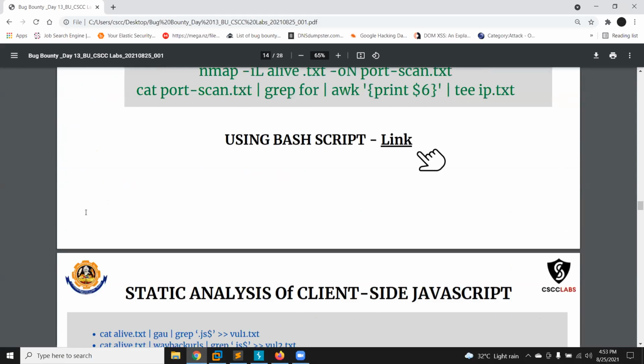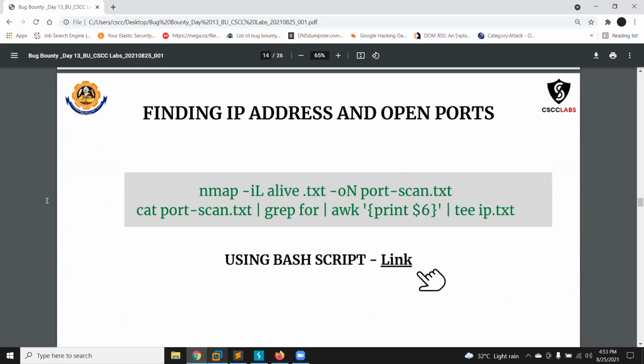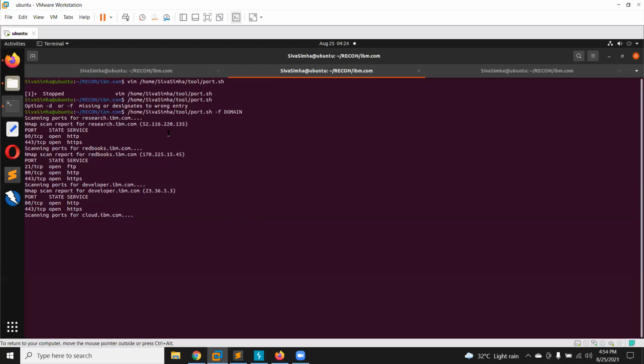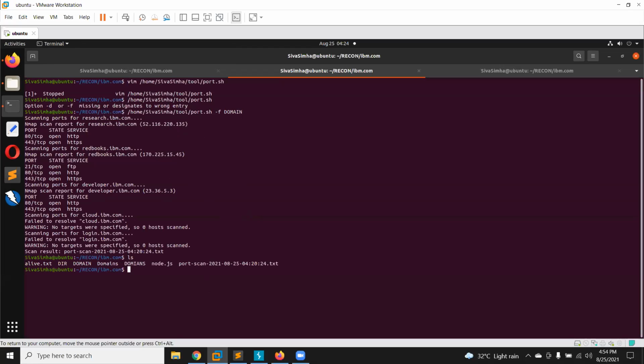So for developer.ibm.com, we are able to find these ports. In many cases, we may get the same IP addresses. What do the same IP addresses mean? From this, we can tell that on this particular server they have hosted two or three subdomains on the same server. So we can do information gathering in that way also. So we can simply run ls.